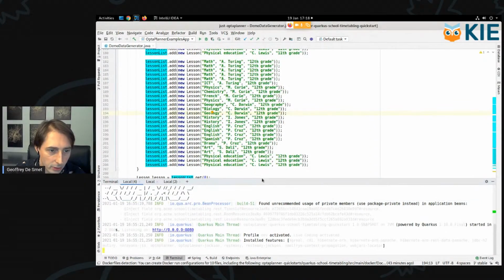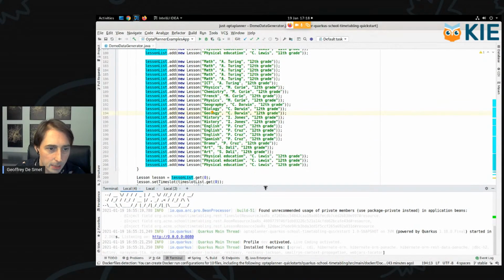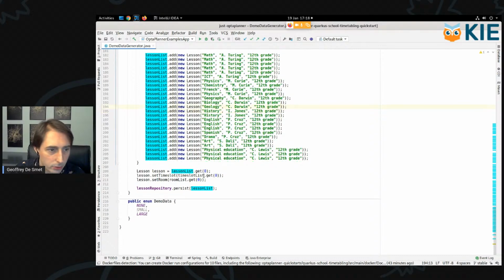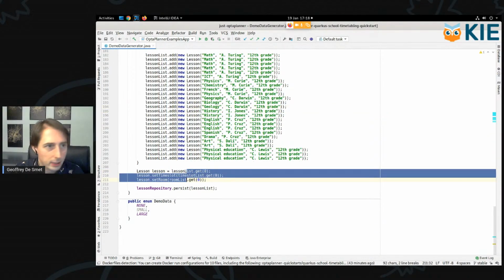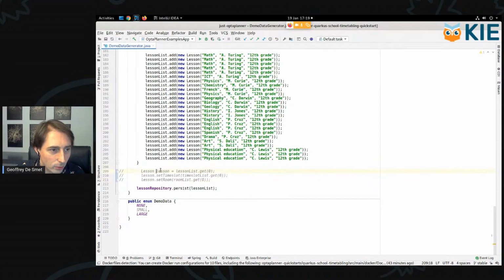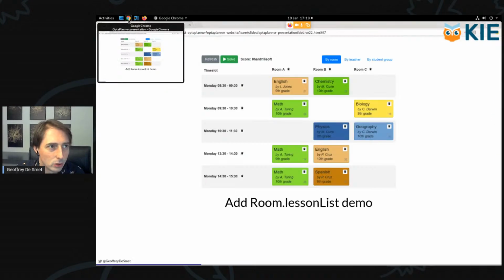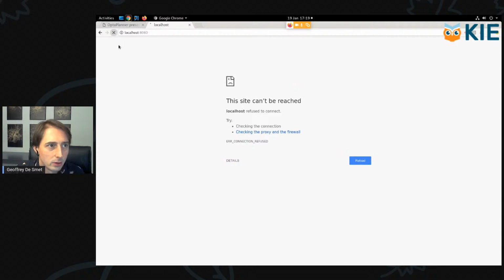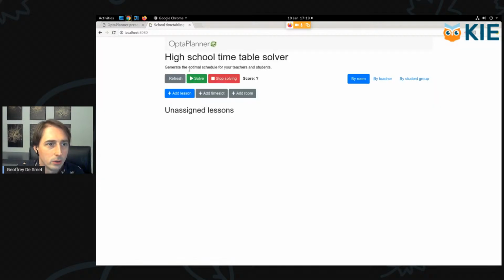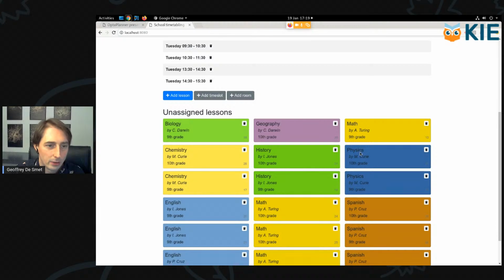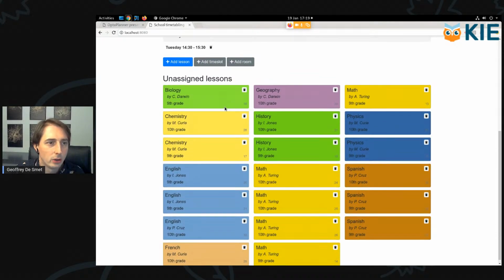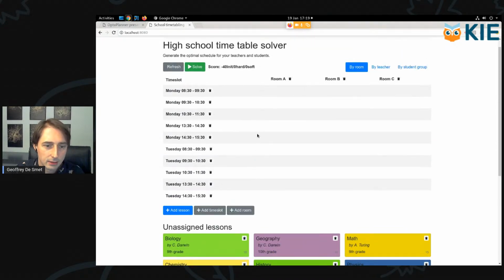So I've started up the school timetabling example with Quarkus. I'm going to just remove it in the demo data generator. I am not going to assign one of the lessons yet. Let me just show you what that gives you. If I go here to localhost, here we go. Now the demo generator does generate all of the lessons, but it doesn't assign anything yet.